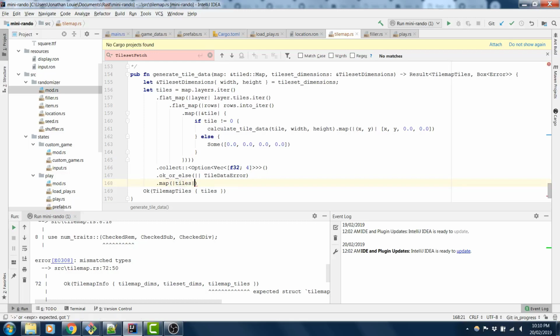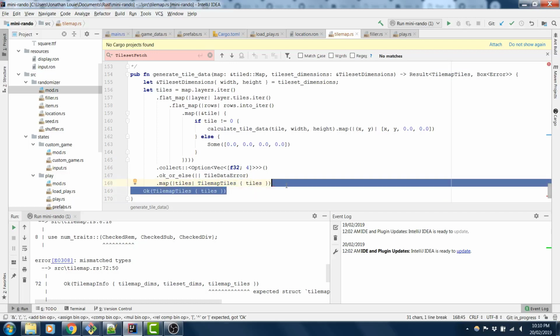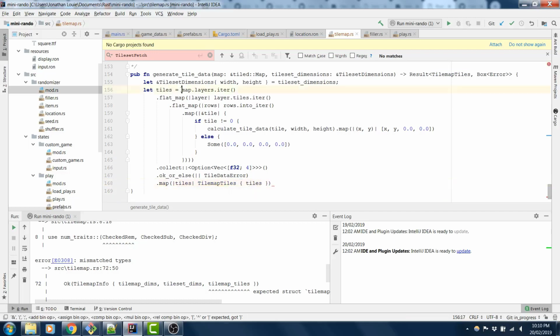Then we can just return it directly, and we don't even have to worry about anything special. I'm gonna call that tile, so I can just do this. And then I can get rid of this. Yeah, there we go. Look at that. Look how fancy that is.